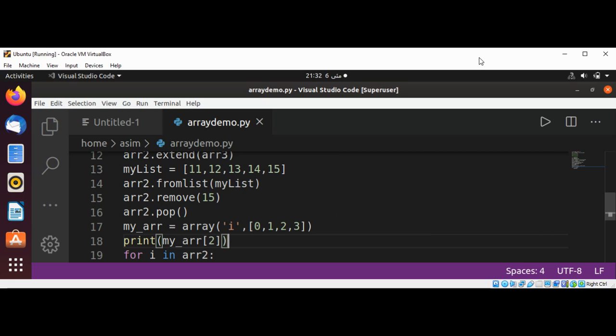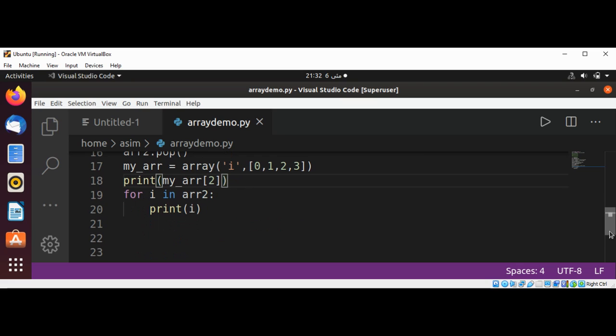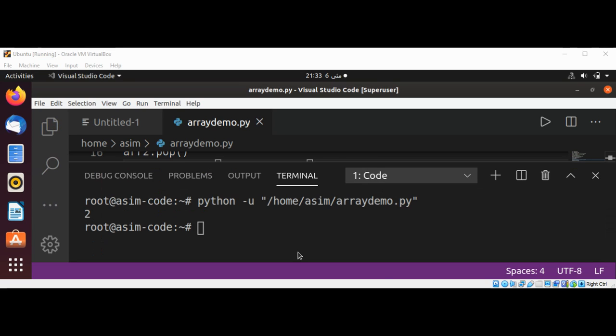save it, and I will just comment the code below. Don't need a for loop in this one, so I'm just gonna comment these 2 lines. Okay, just save it and run our script, and you can see that the element printed is 2.